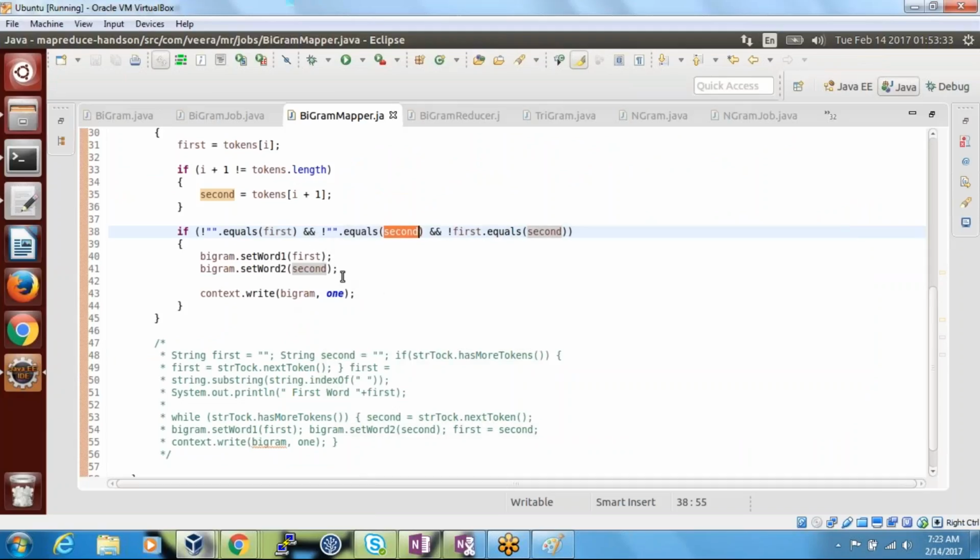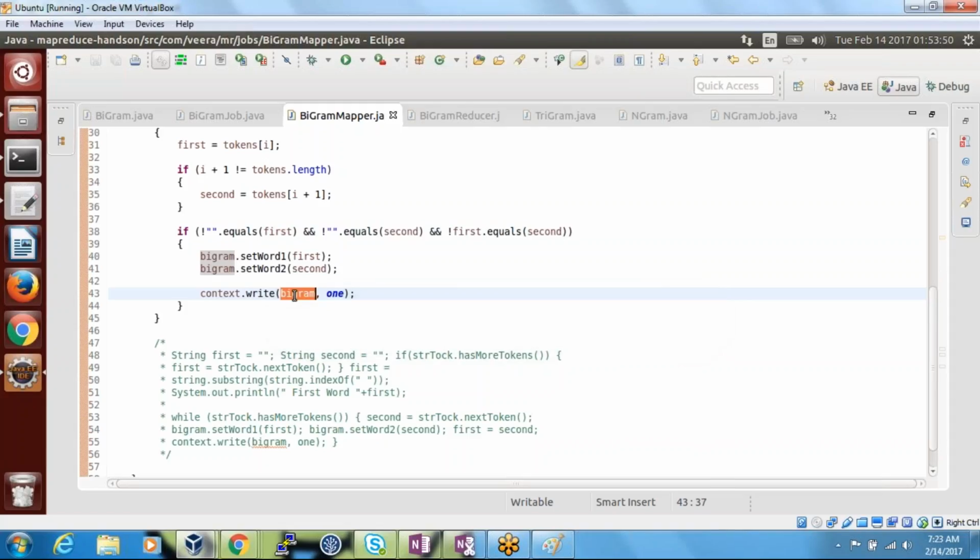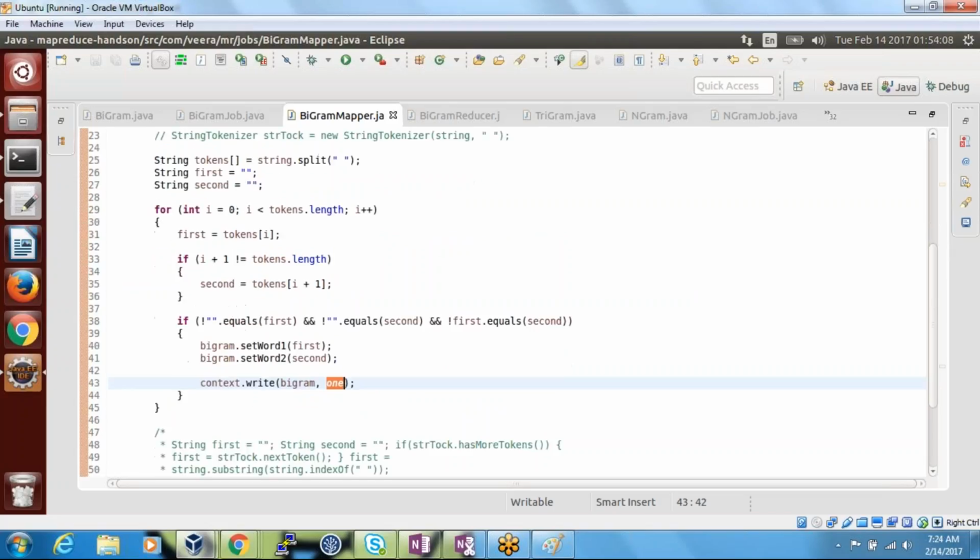After that, I need to put into the object here, set word 1, set word 2. So I'm putting into my diagram, because my diagram is my K2. Now see here what I'm emitting, K2. K2 is my diagram, a custom object now. If you remember, in the old programs we emitted a text or a long writable, which are predefined data types. But here I'm using my own data type, which is called the diagram data type, and one is similar to your number one, long writable.